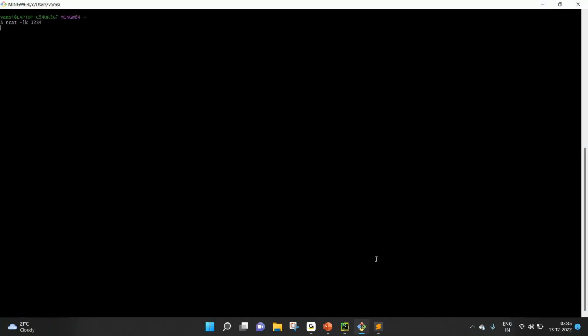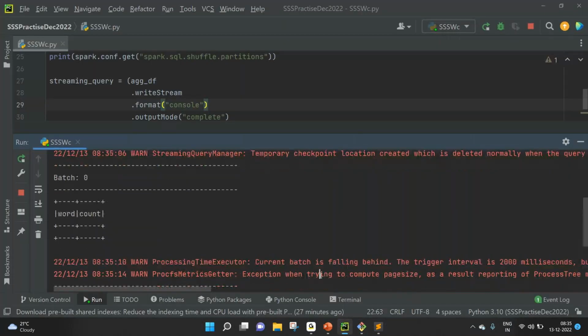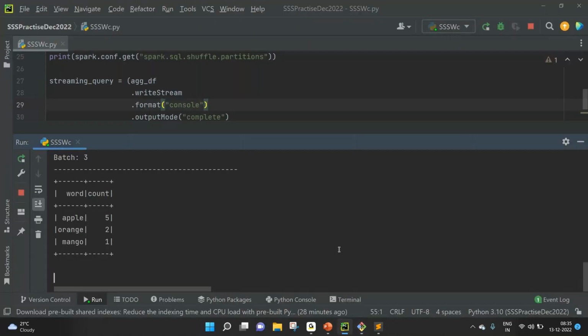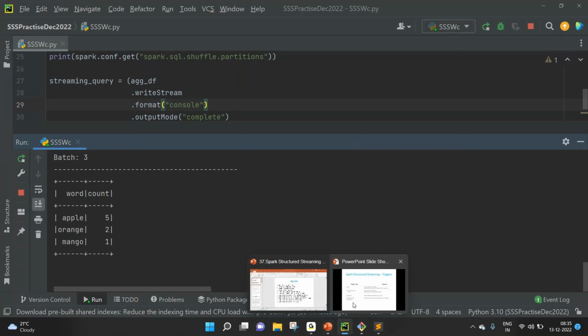Let's try pushing the data. Let's say I would like to send some data. Let's say apple, orange, and then apple. Right, you can see the data. So basically the point is very clear. Whatever data comes in within a span of 2 seconds is accumulated and then processed as a whole. Orange, apple, and then apple, right? So that's how the fixed interval works.